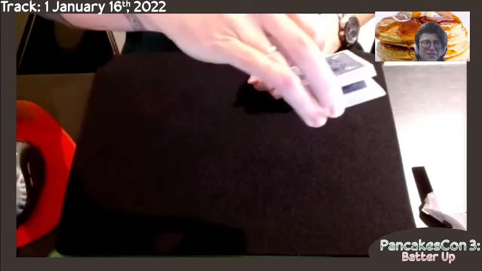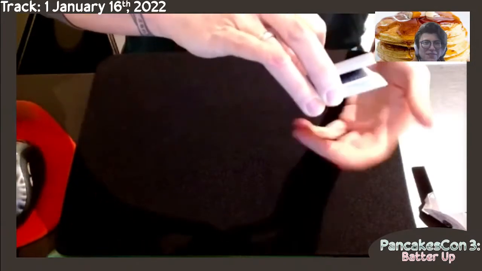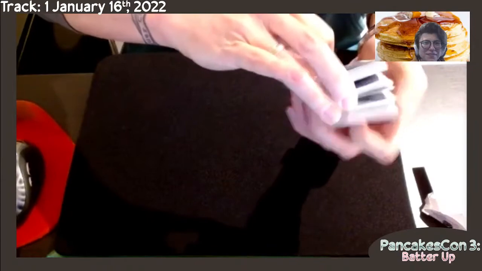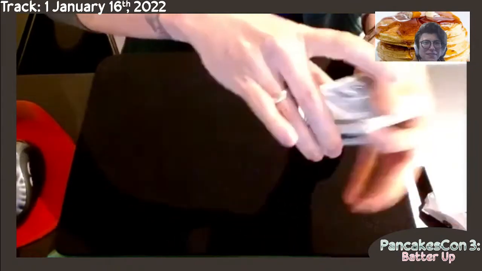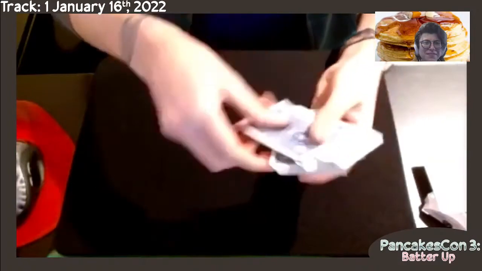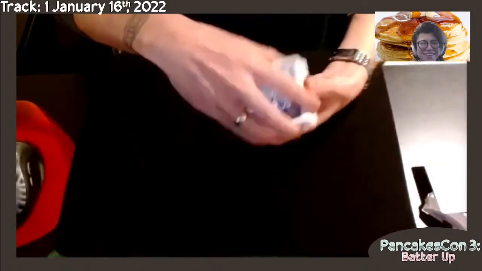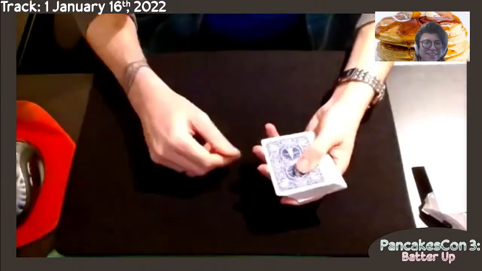So you're pushing it in and creating this break in between the two packets, and then you grab about half of this packet, and you can pull that down, and then you grab the other half, and you pull that up. And then what you've done is you've kept that card on the top. Okay. And then once you have it on top, you can do pretty much whatever you want with it.